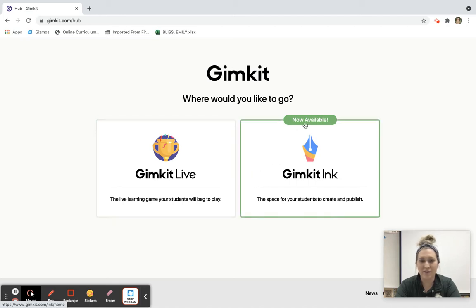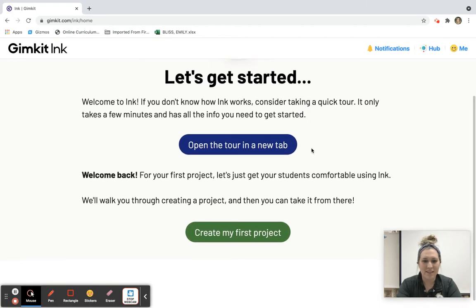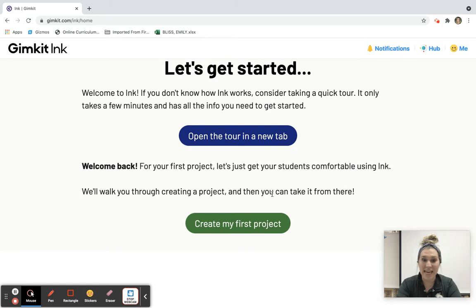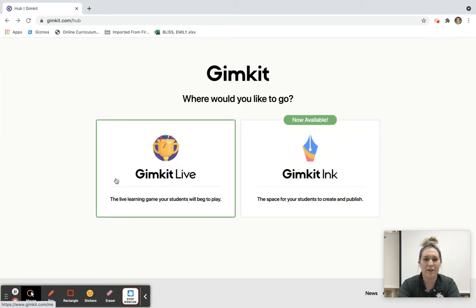I personally have never used Gimkit Ink. I've heard great things about it. I know that it's for students to create and publish their own. Actually, let's take a look at it. Let's see. Oh, they can create projects using Ink. Awesome. Well, I don't have time for a quick tour, but just know that it's here and it's available. And if it's as amazing as the rest of Gimkit, I'm sure it's wonderful. So let's go ahead and go back.